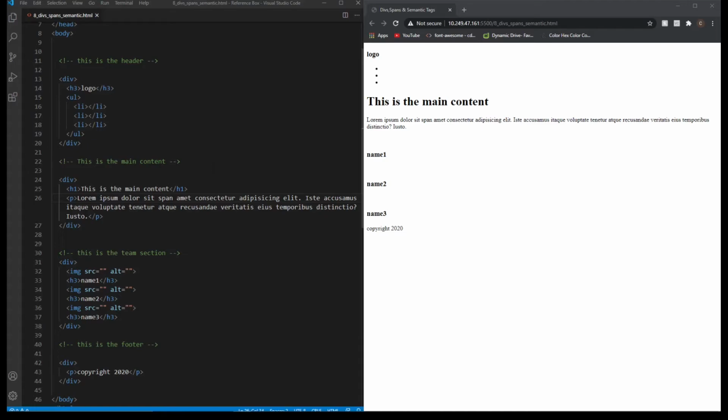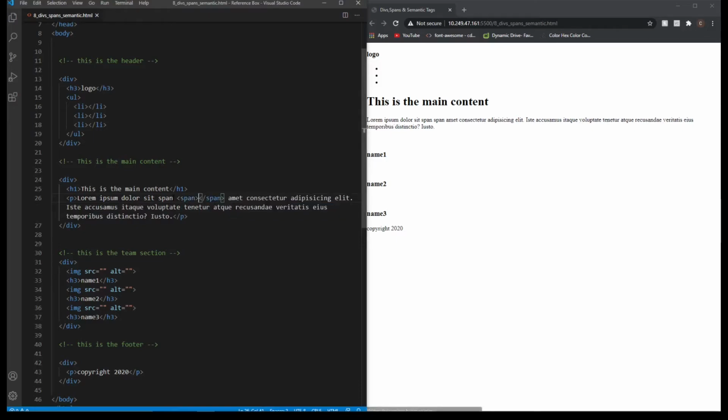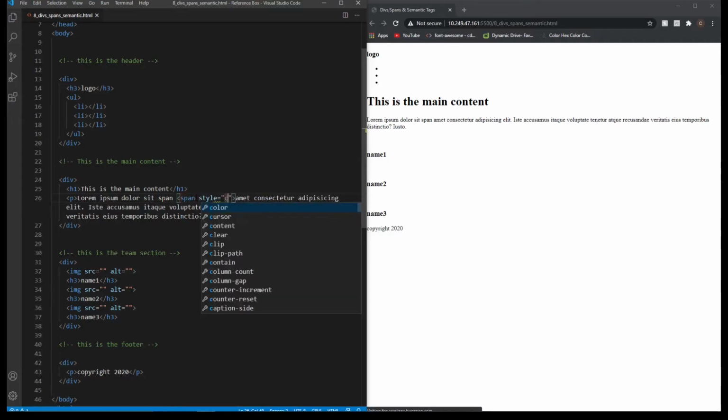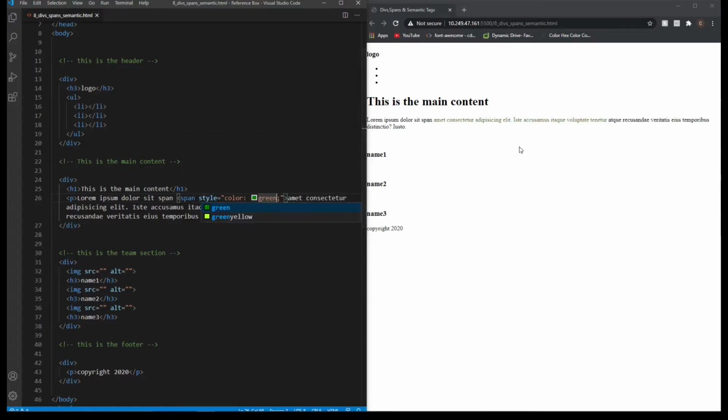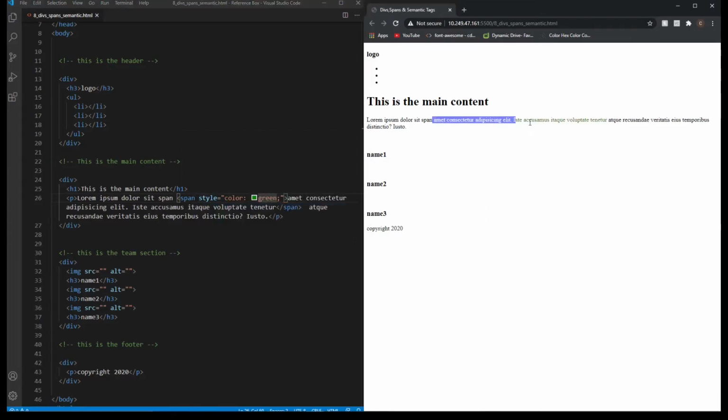So let's just demonstrate how this would work now in the main content section. So what we do is just type in span, hit tab, and then we'll just put some of this text inside there. And then you'd style this with an external CSS file, but let's just do an inline style for the time being. So we'll just do style here, and we'll just put color green. And then you can see here that this part of the text is turned green.